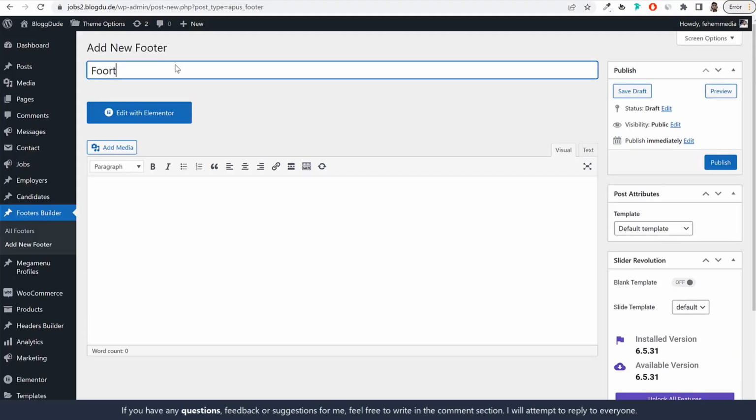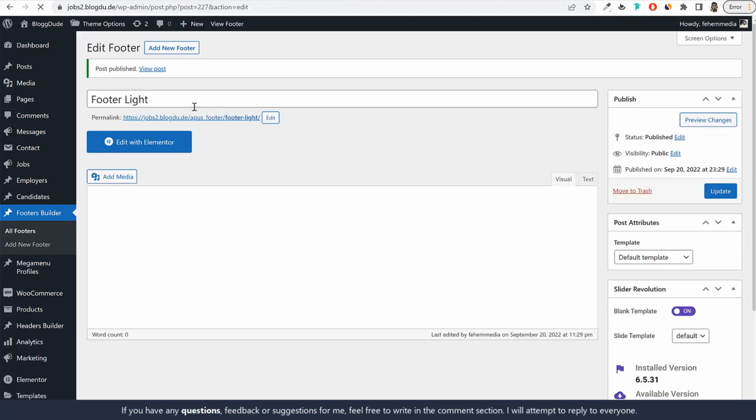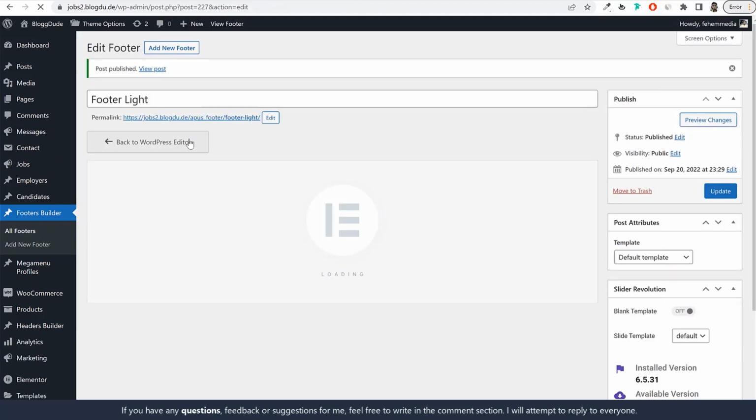So click on add new footer. This is going to be footer light or footer inner, whatever you want to name it. Now click on publish. Click on edit with Elementor to obviously edit this thing with Elementor.